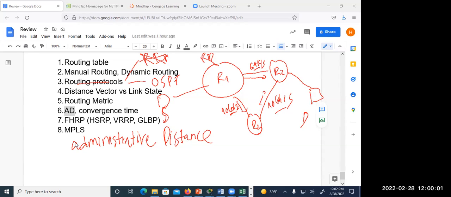But what happens if I configure both RIP and OSPF here? All right. So in that case, the router has to make a decision. I have to make a decision: do I work with RIP or do I work with OSPF? So in that case, you come to the idea of administrative distance.